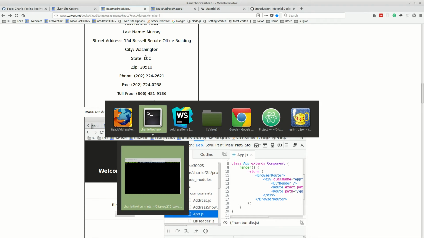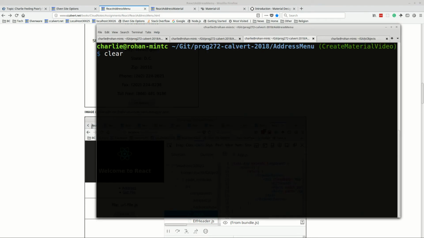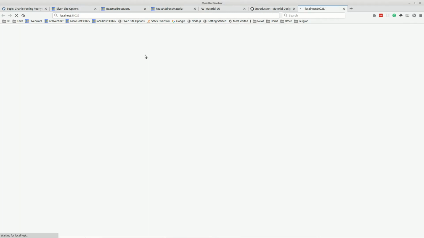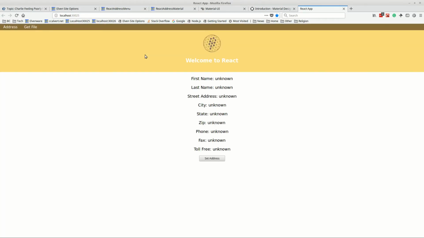And if I run the program, you can see that I've done a little styling so that it doesn't just show up as two list items. It sort of looks a tiny bit different.